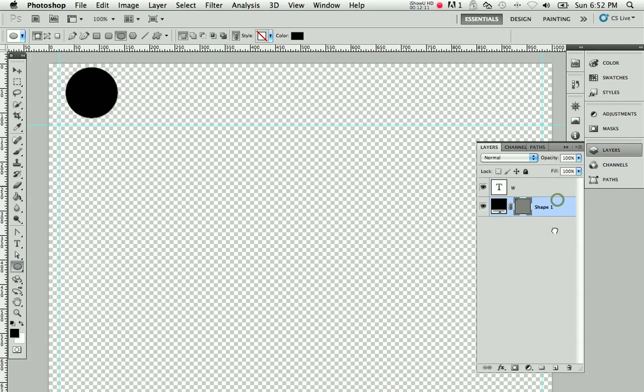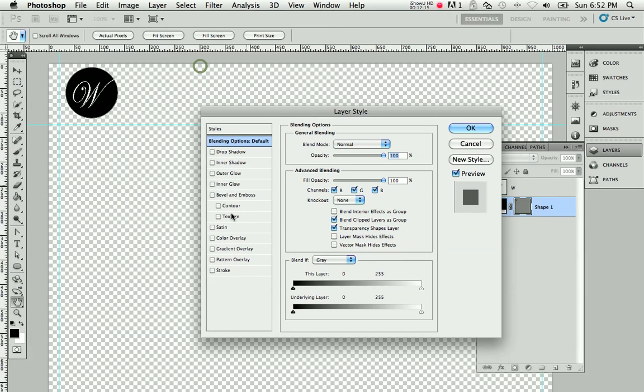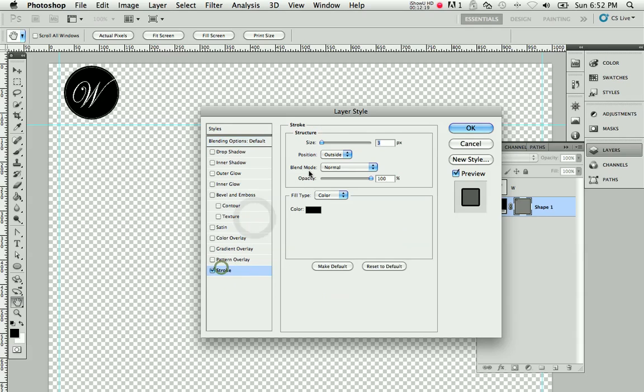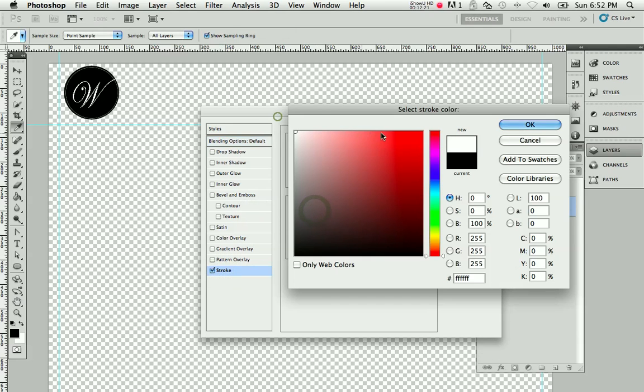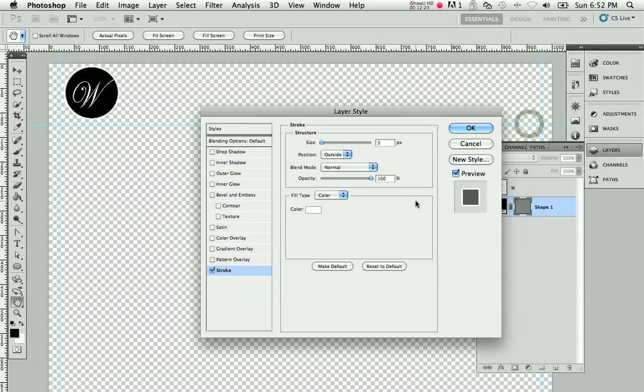Whoops, now it's on top. Drag it under. Double click. Put a stroke around the layer. Right now the stroke is black. Let's make it white. I'm going boring here with these colors.